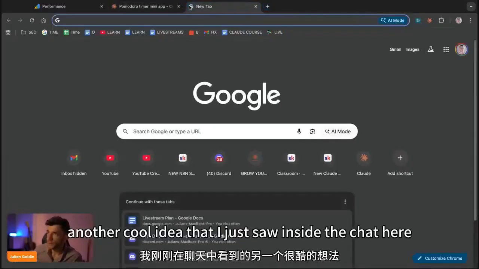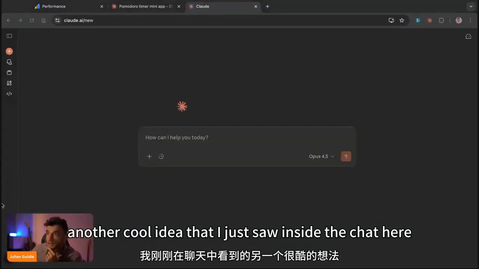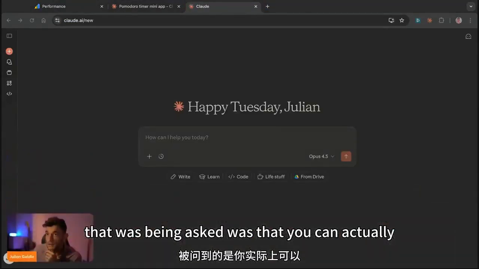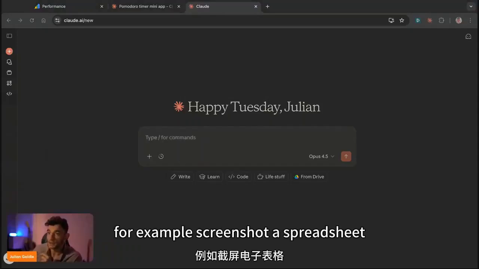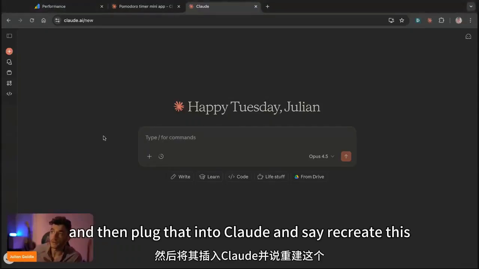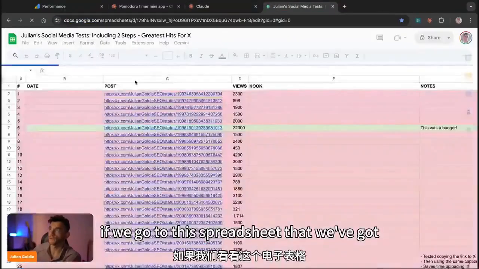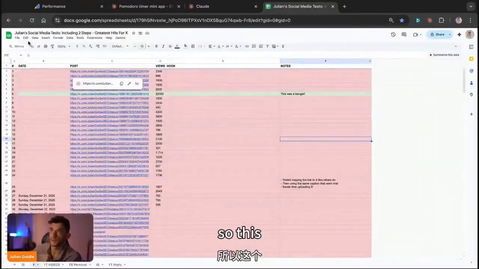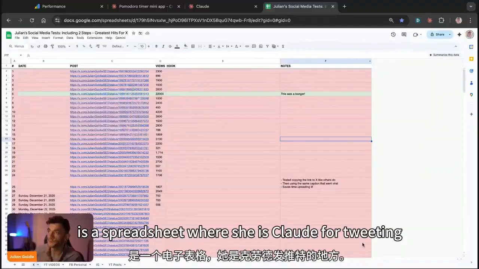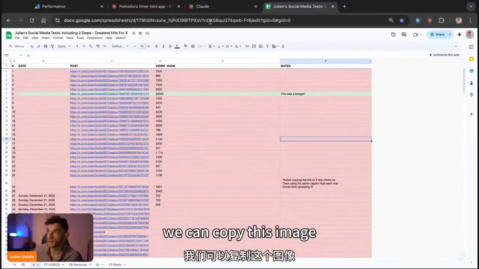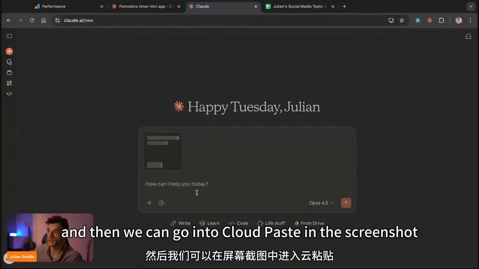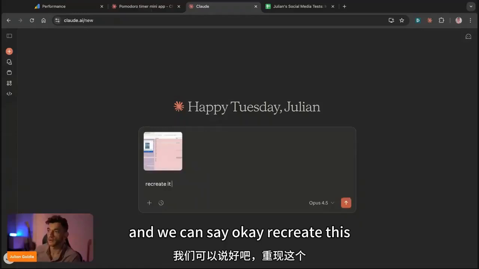Now, another cool idea that I just saw inside the chat here was that you can, for example, screenshot a spreadsheet and then plug that into Claude and say, recreate this. So let's try that out right now. For example, here, if we go to this spreadsheet that we've got, this is a spreadsheet where I actually use Claude for tweeting. We can copy this image and then we can go into Claude, paste in the screenshot, and we can say, okay, recreate this.